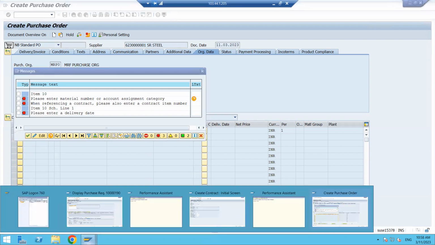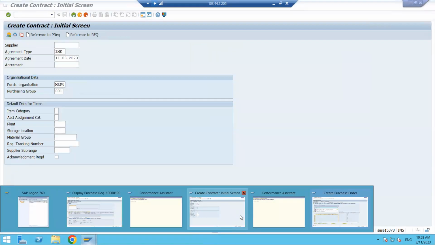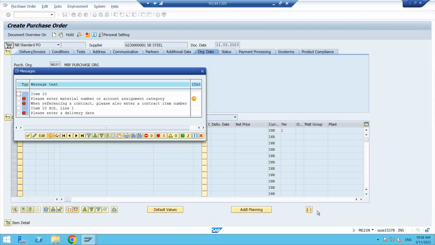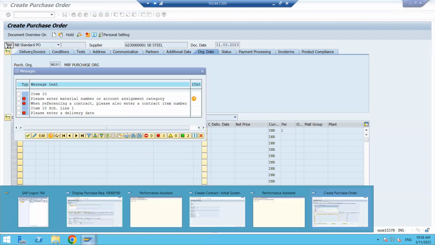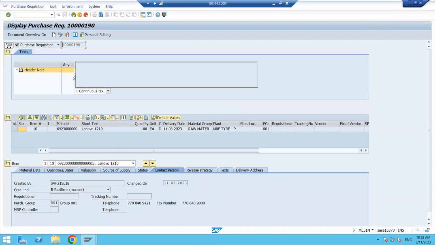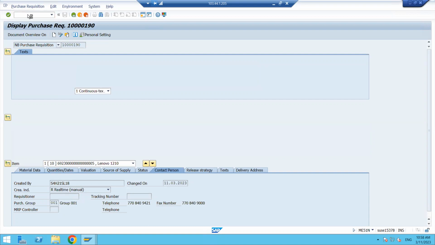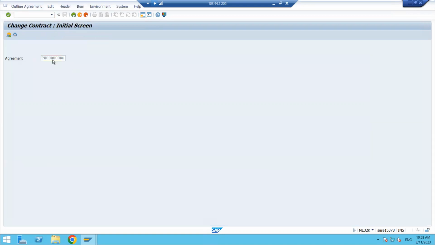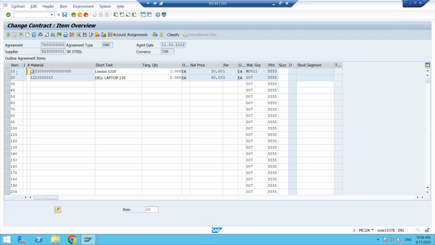Because when we created the contract, in my contract, there were 2 line items. Right? So now for which line item are you making the order? That is what it is asking for. Now, if I go to the change mode of the contract, ME32K, and enter that contract number, I will see my 2 line items, right? This is 1 line item. This is another line item from this supplier.